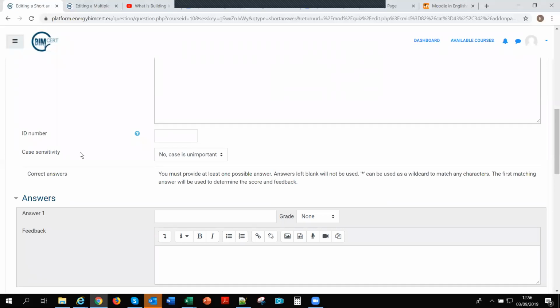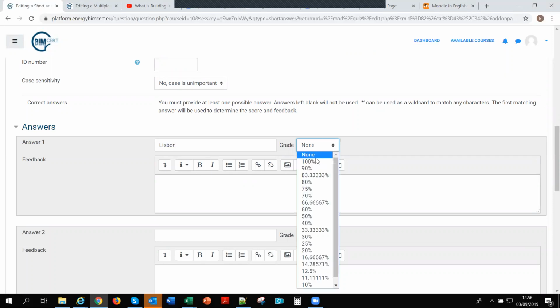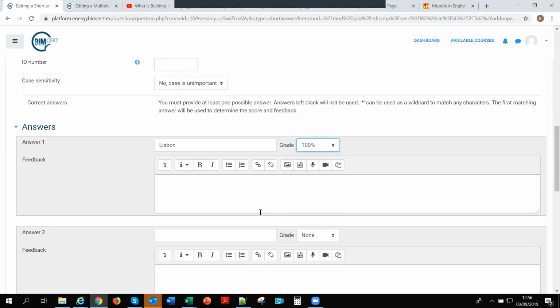Looking below, I have here the case sensitivity, if the case sensitivity is important or not. So I'm going to let it know. And then first answer, I'm going to place here Lisbon, and I'm going to grade it 100%. Okay, and give some feedback.